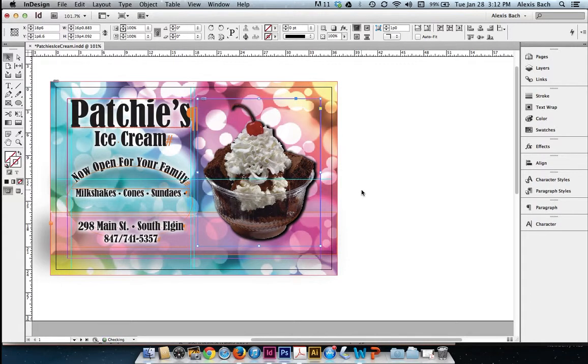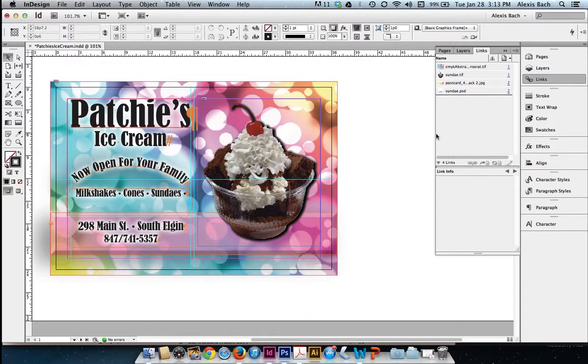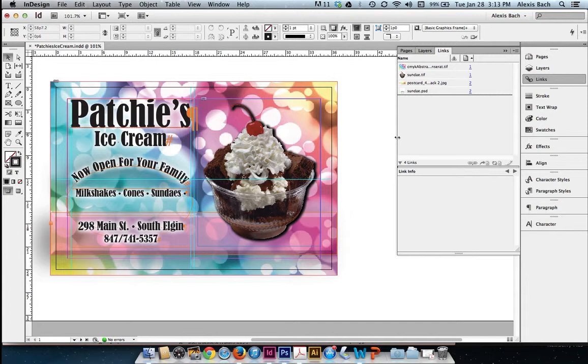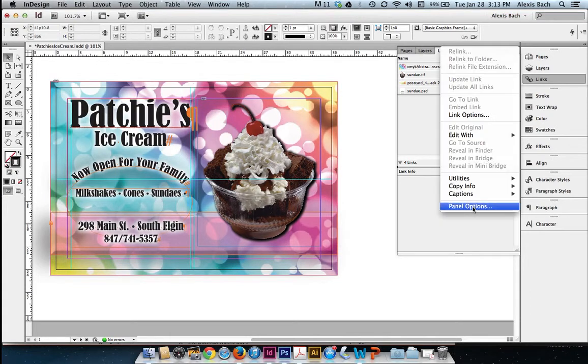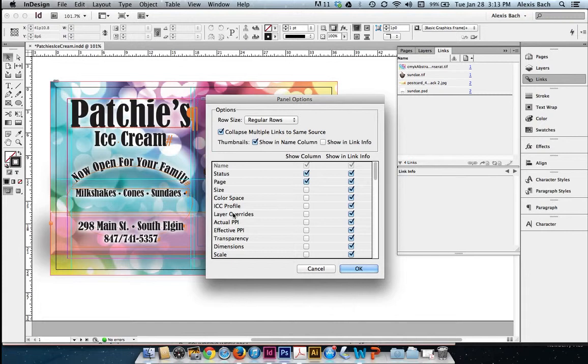Now, the second part of our images section that I want to deal with deals with our links. Now, if you open up your links palette and kind of expand it a little bit, I'm going to show you a couple things that I want you to add onto your palette. So go up underneath this contextual menu and go down to panel options. In panel options, make sure you have actual and effective PPI selected because this will give you actually what the pixels per inch is, and if you have scaled it, what the effective PPI is based upon the percentage that you have reduced the image.